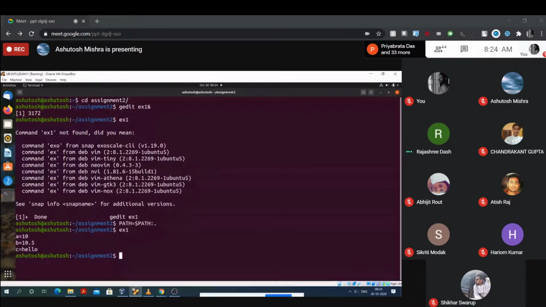Now the next concept. Suppose instead of initializing the variable inside the program, you want to provide the value to the variable during runtime. Suppose you want to take user input of a variable during runtime in a C program. How do you do the same thing? Ma'am, scanf.